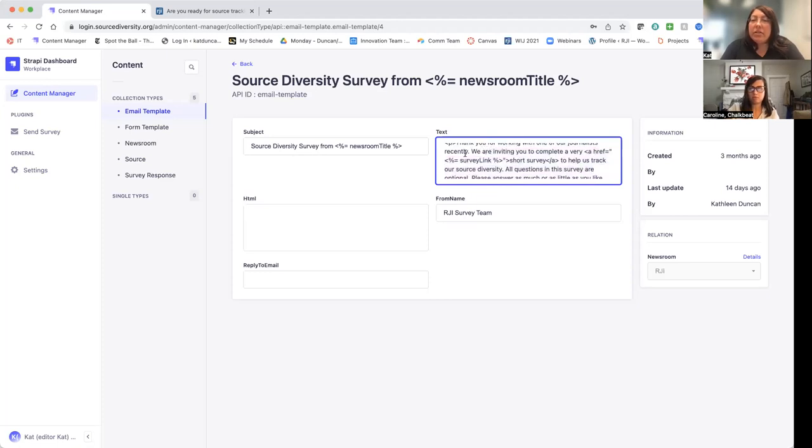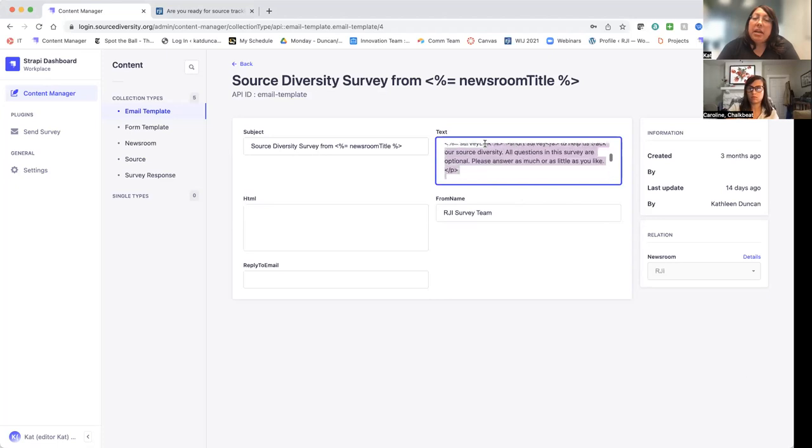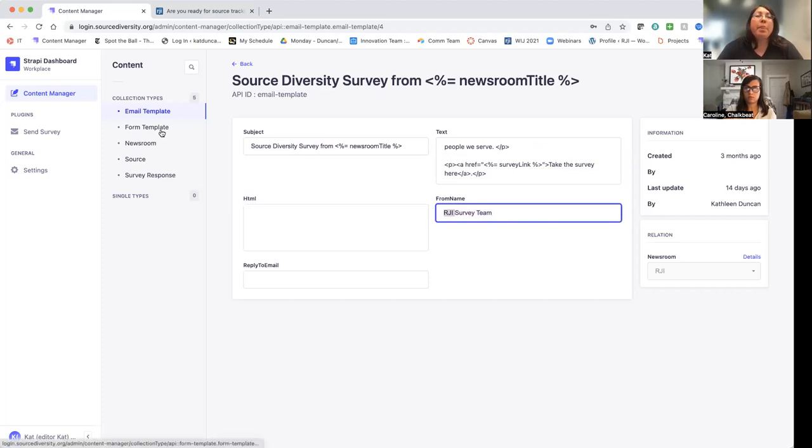It gives a little background on we're inviting you to complete a survey to help us. Everything is optional for your sources. So their actual information, their demographic information will not be linked to their names unless they wish it to be. So we have that in the template, that everything is optional. And it is to help you better serve and be in touch with your communities. So that is the standard template. You can change it, you can edit it, or you can just leave it. Okay. Mine says from RJI survey team because RJI is my newsroom. So it would say your newsroom survey team.